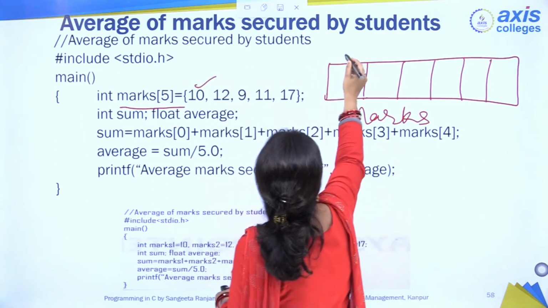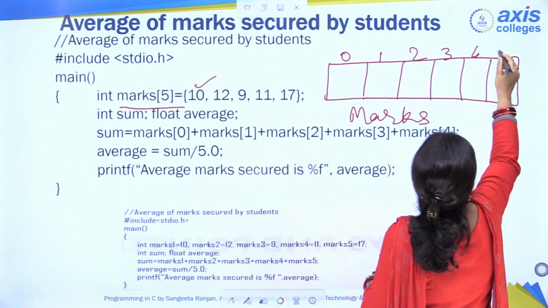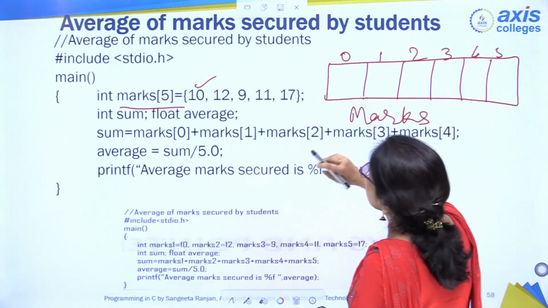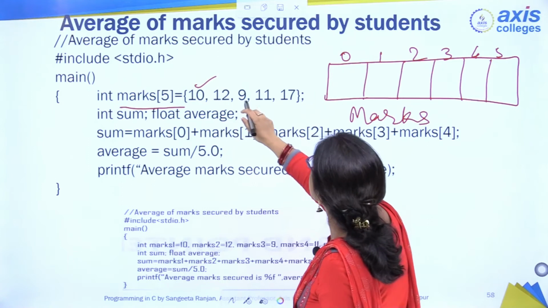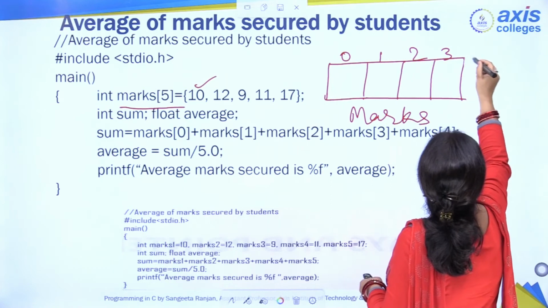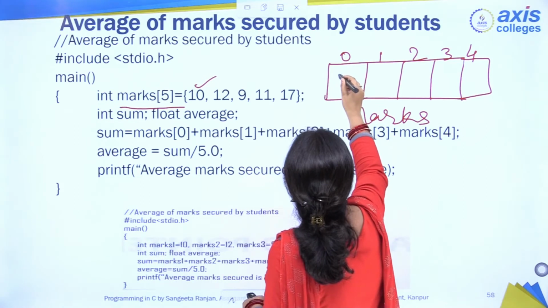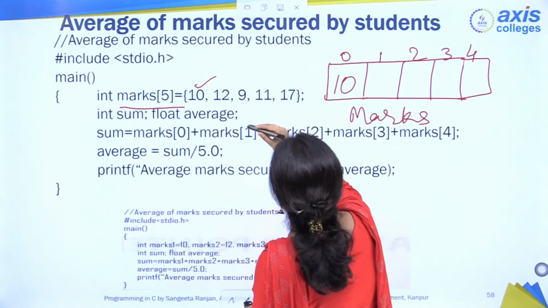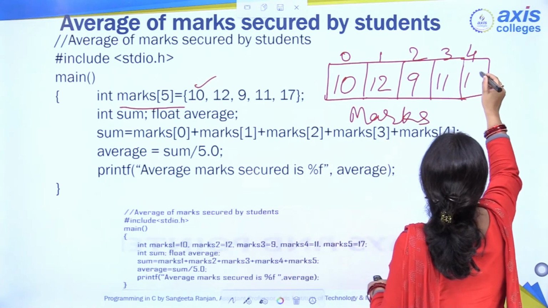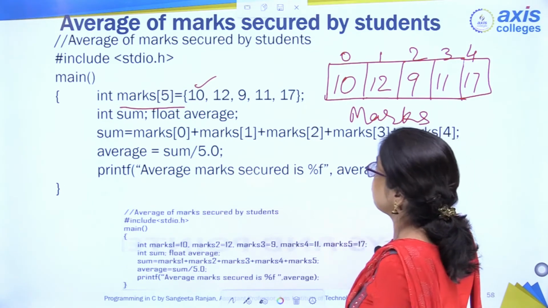The 0th element here is the 0. Indexing is like this. 5 elements. The values stored here are 10, 12, 9, 11 and 17. In this way, the marks array is stored in the memory.